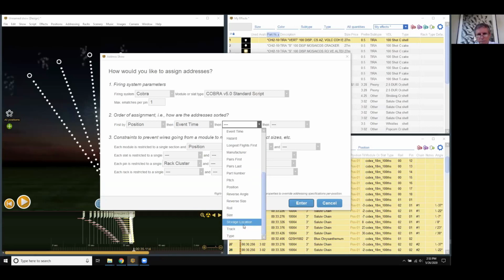Let me take a look. Longest flights first. I think the person asking this question knew what he was asking and he trapped me, because I see longest flights here and I don't see shortest flights here. So I'll tell you what, if you could just send me an email explaining why you'd want to do shortest flights first, I have no objection to adding that as another option.